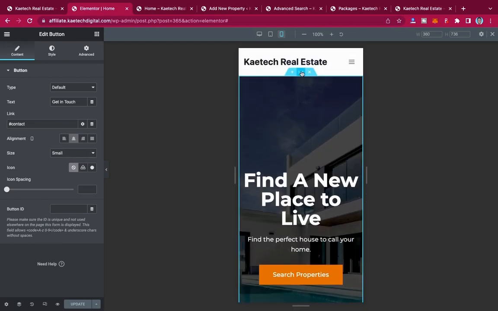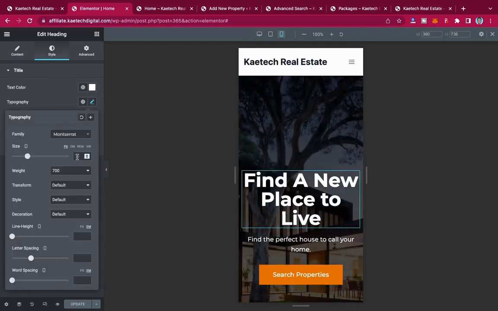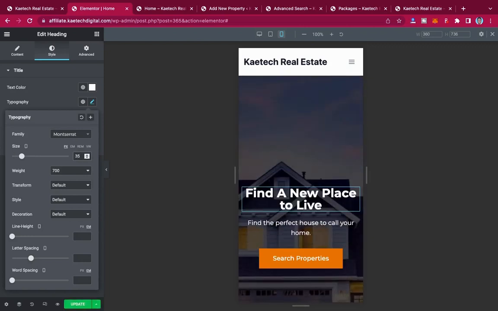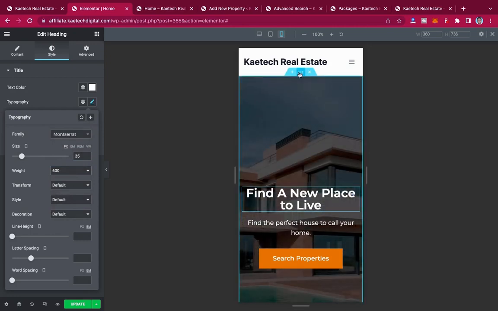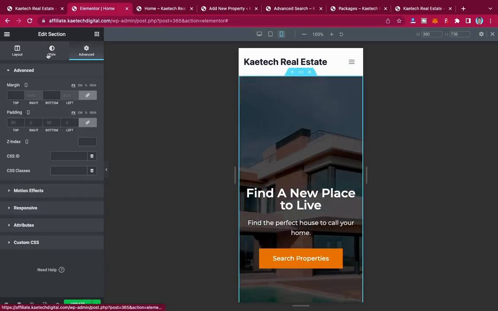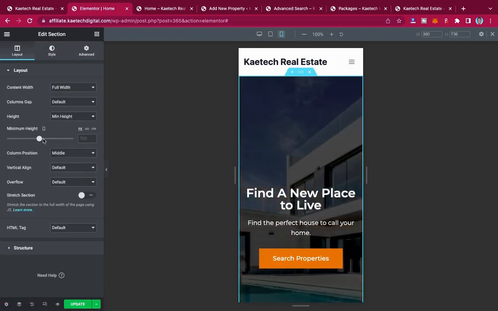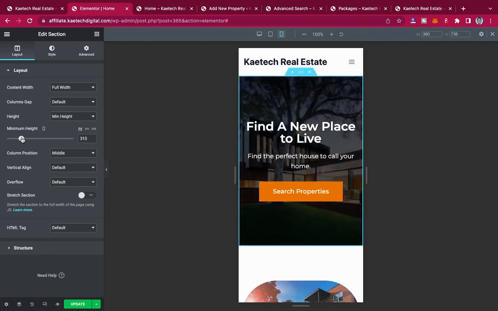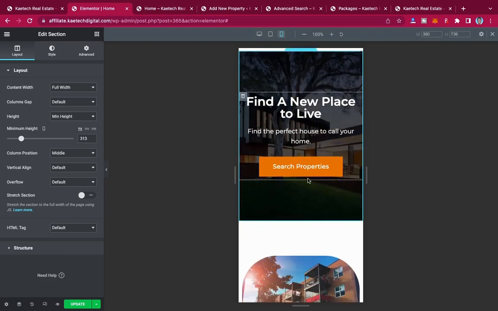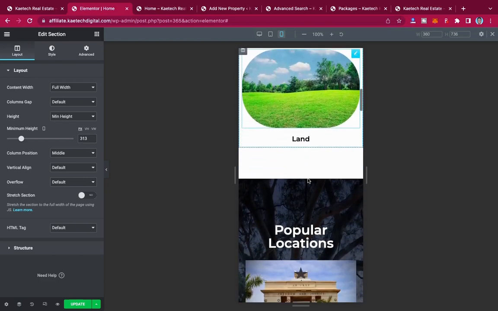So what I'm going to do is click on this one over here, and just change the typography from 55 to 35. Okay, this is quite okay. Or even this one is quite scary. I'll just reduce this one, yeah, this one is quite okay. And then over here also, I'm going to go to layout, and reduce the minimum height a little bit. Yeah, very good. I think this one is quite okay, and with this one I think everything is fine.